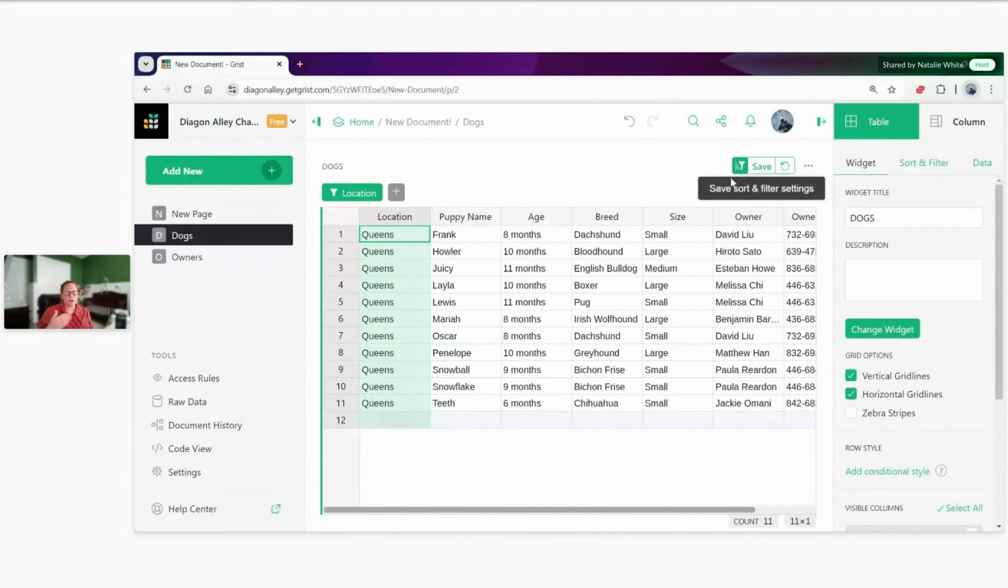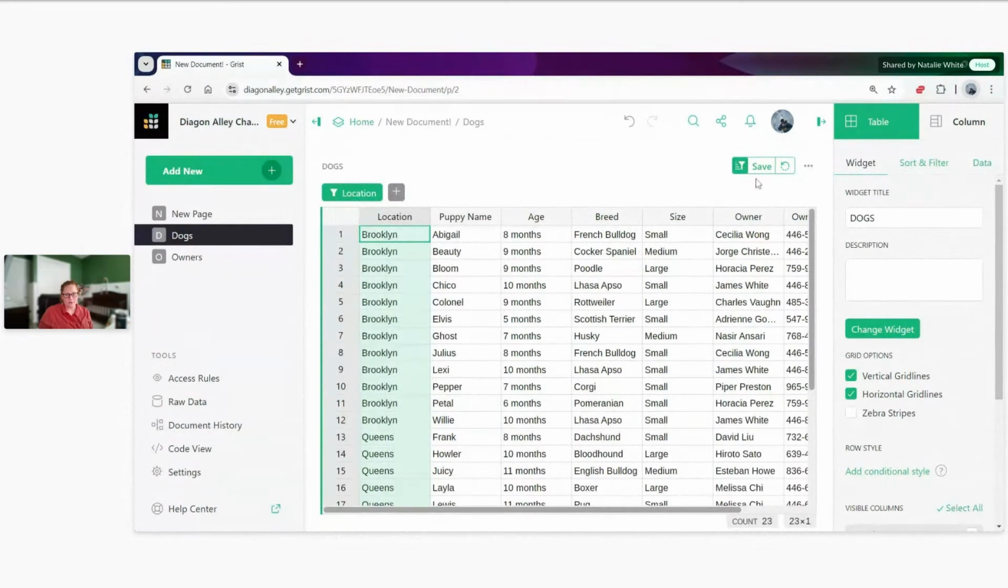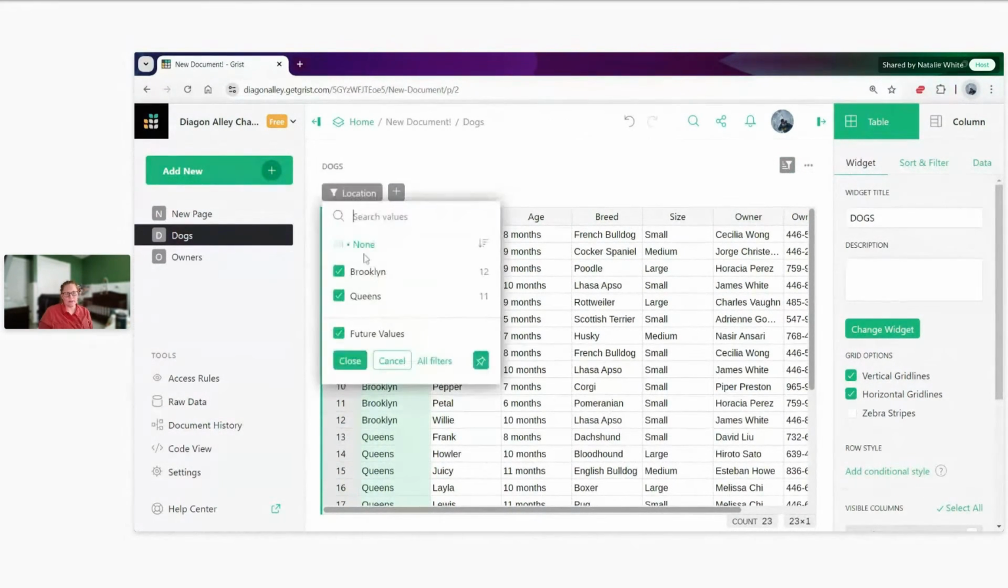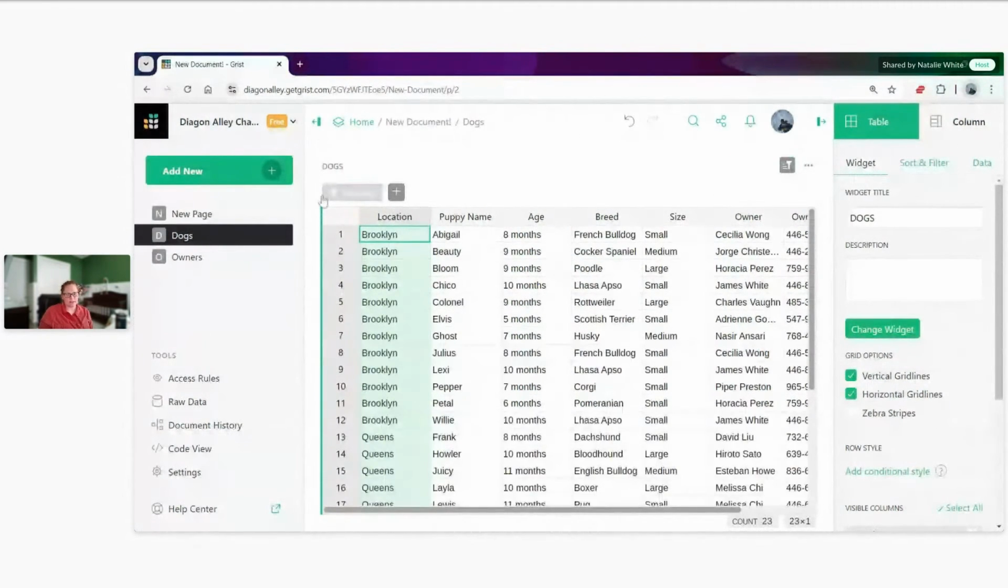If you just want to quickly search without saving it, that's where these filter buttons come in handy. Let me just save with no filter applied, but with the filter button. Now when I come in, I can quickly search just queens, and I can quickly see the dogs for queens. But when someone else comes in, they'll still see all of it because that's not saved. Just the button is saved.